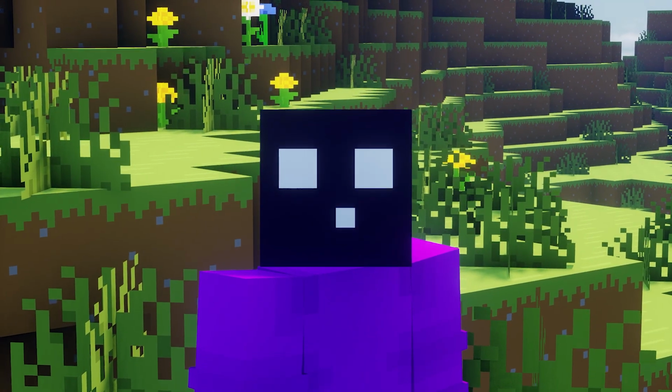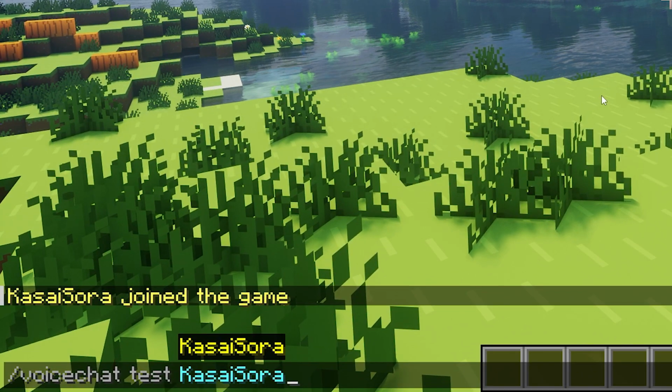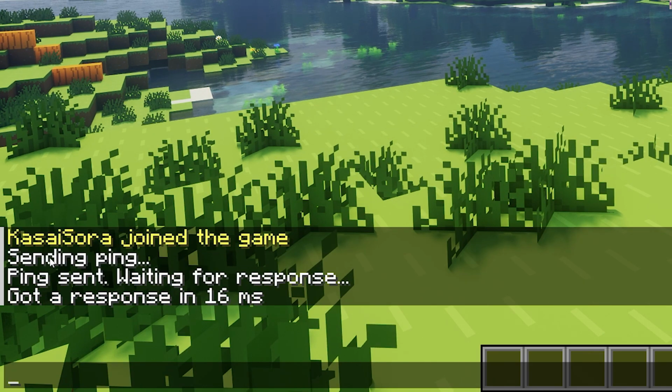By typing /voicechat test and then your own username, you will be able to test if everything works correctly. So when I click enter, you will see it sends a ping. Now you might wonder, what does it send a ping to? Well, it sends a ping to the Simple Voice Chat server, which exists because of that second allocation. You know, the second port of our Minecraft server.